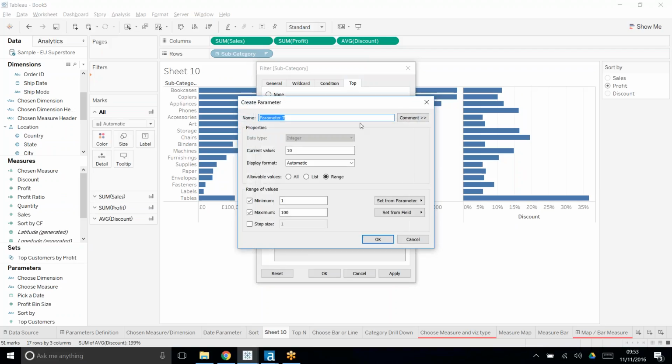So similar to what I said before, but usually I do it by creating the parameter first and then putting it in, but I'll do it this way for a bit of variation. Okay, so I'll call it top n. And the current value is 10, that's all fine. We want a range, and now we can again set this range to be the, oh wait, no.